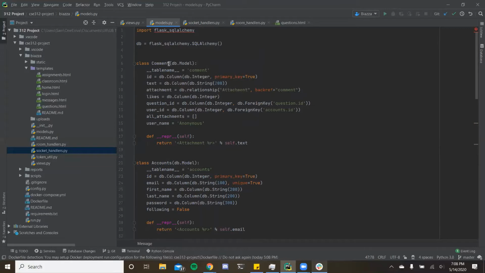As you can see here, we have a comment class, and this is reflected in the database as a table called comment. And then each of the columns are the fields that we have defined as a database column.